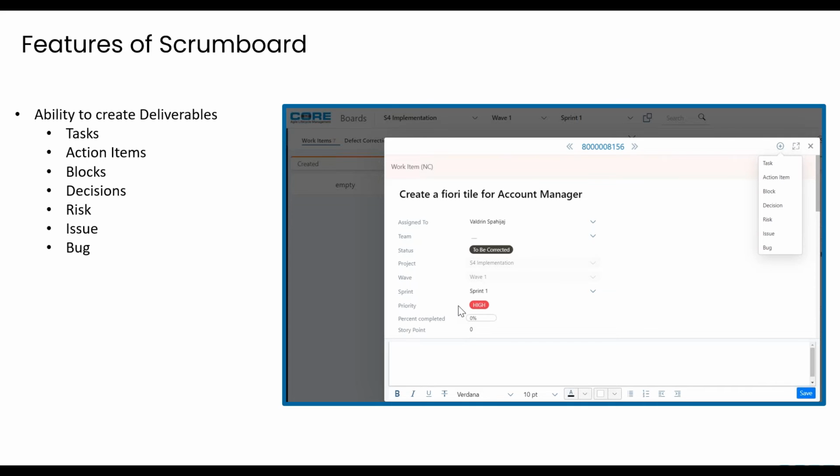In addition to that, you can have all of these additional action items for you to manage directly within the work item within Scrum Board.